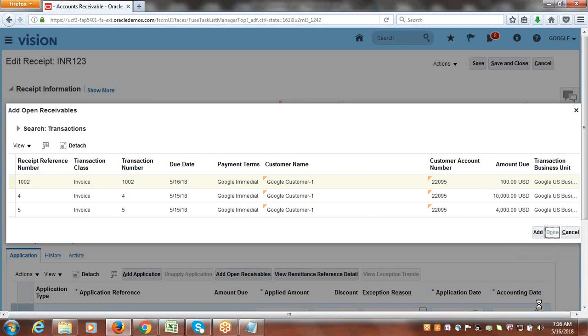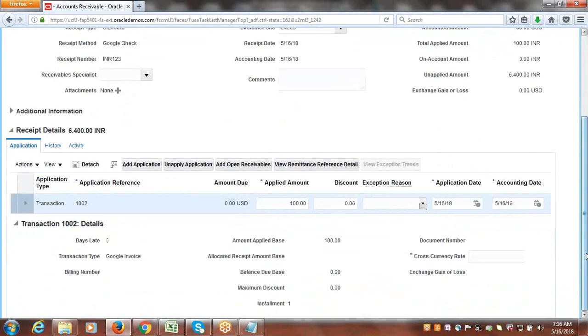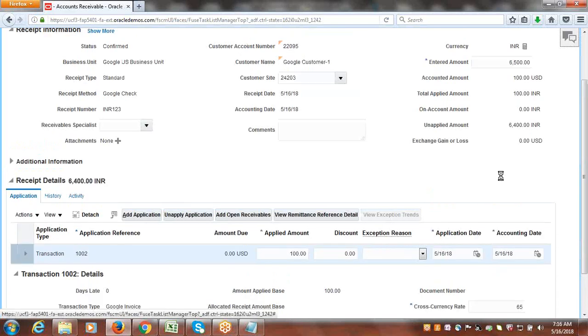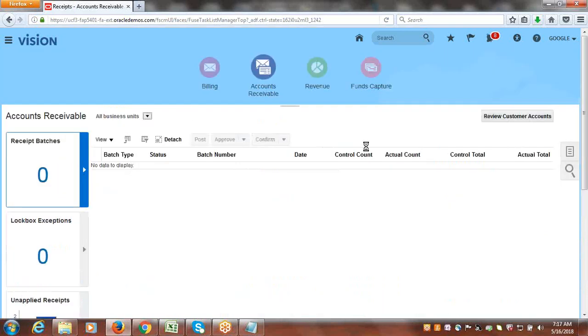In the background you could see it's applied. Okay, basically the rate should get defaulted here. So everything is taking, but it's not showing just that rate. It's 65, right? So it's exactly matching. You can give a different rate accordingly. It will take the variance into the relevant accounts. So save and close. That's how we can perform the cross currency receipts.